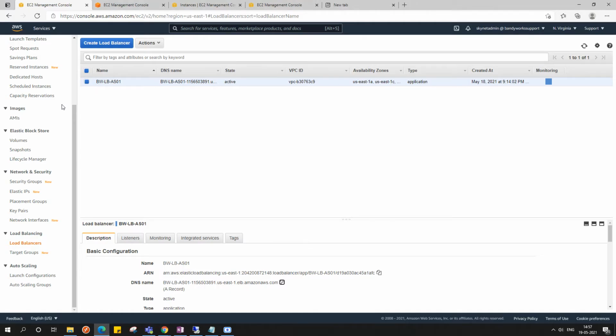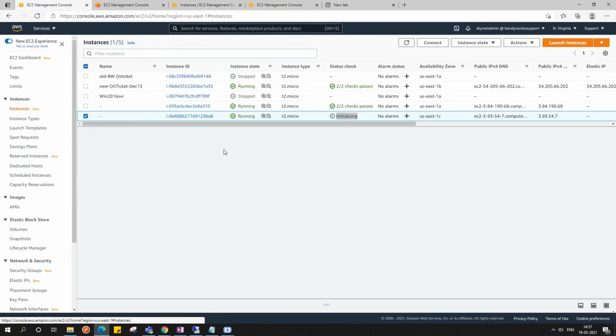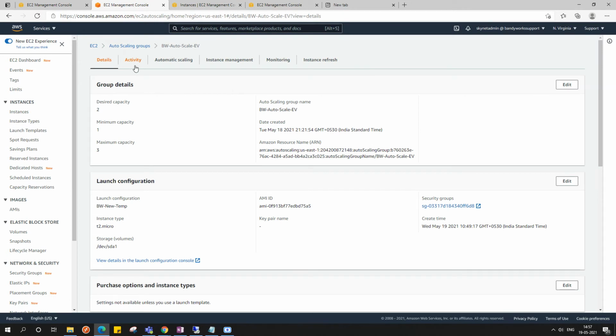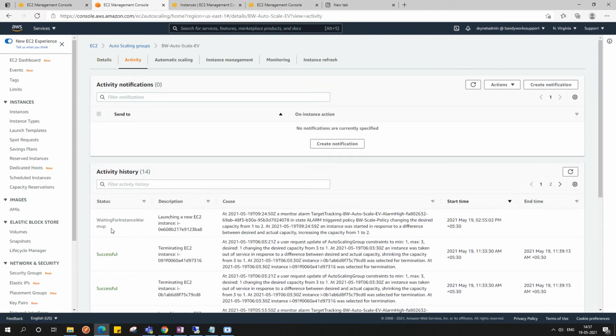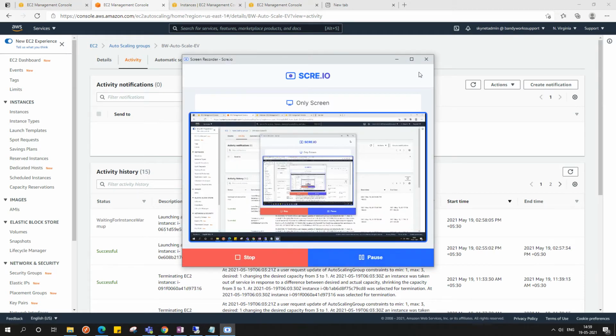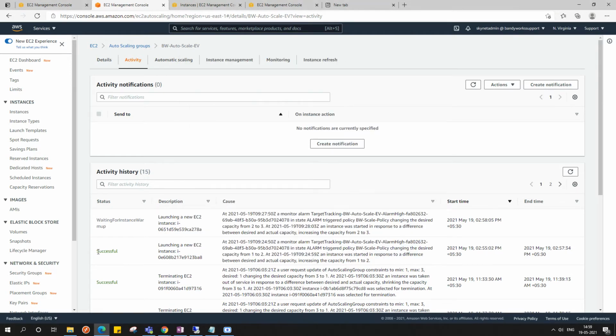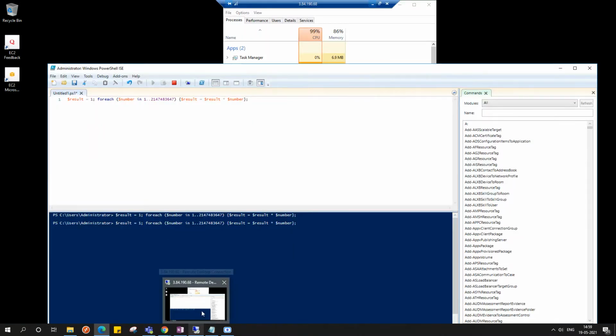So there is an instance. You can see here now that instance is here in the activity. We are waiting for that instance to warm up. It will take a little time, so in the meantime I am just pausing this video. And now you can see that the instance is successfully launched, and there is another instance coming up because the load is still above 80 percent.